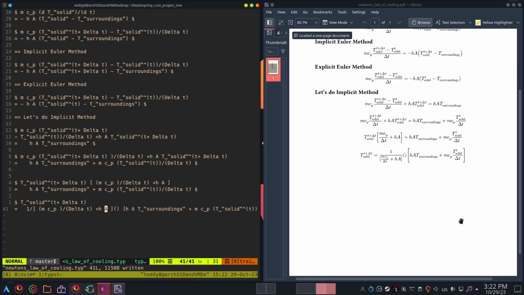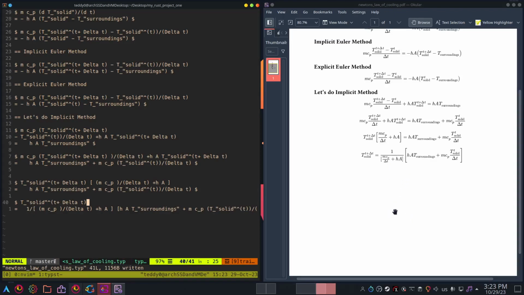I'm pretty sure I forgot something. I don't think I need the brackets. Do I need the brackets? Oh yeah, I do need the brackets. I'll leave the brackets here. Okay, so this is what this should look like.